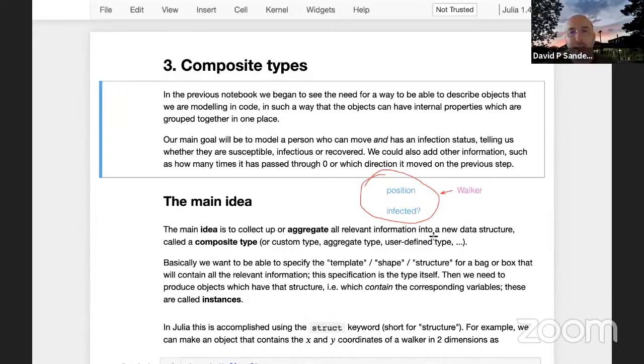So that's the idea. We're going to aggregate or collect all the information about my walker into one sort of thing, one bag, one box, one container, if you like. Okay, so let's see how to do that. We're going to define a template for what a walker actually looks like. It has a position and it has whether it's infected, for example. So the way to do that in Julia, I'm going to have to clear this so I can move on.